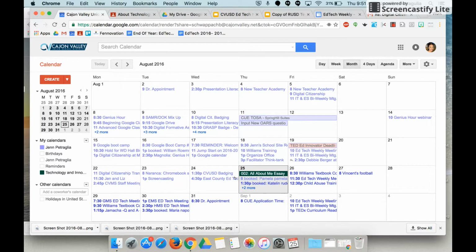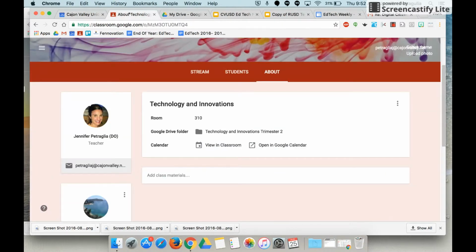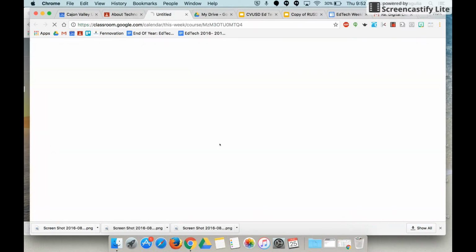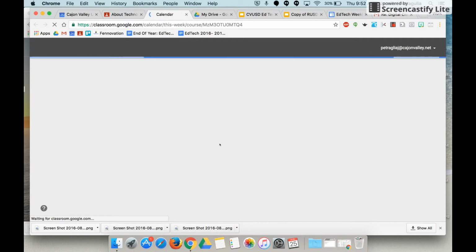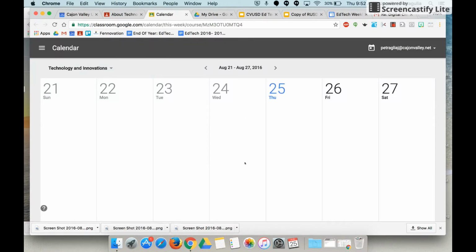So that is how you create an assignment in Google Calendar. This will also show up if you're in Google Classroom in the About section. You have two calendars in the About section. You have a Google Calendar that you can look at, and you can view the assignment in Google Classroom. Unfortunately, since you created the assignment in Google Calendar, it will not show up in the Google Classroom calendar if you have students looking at that.